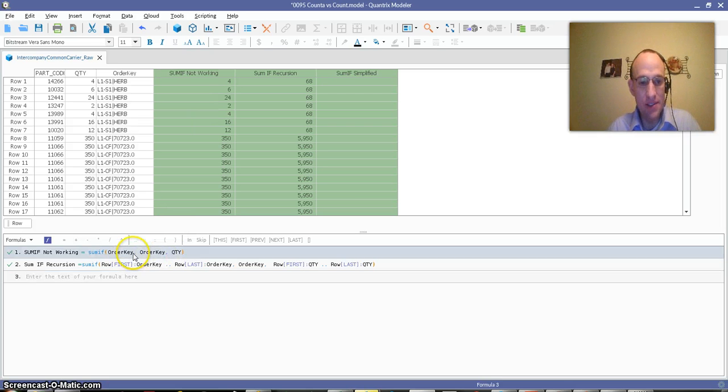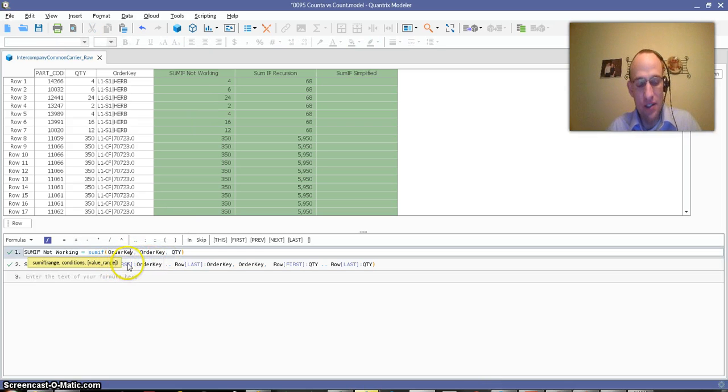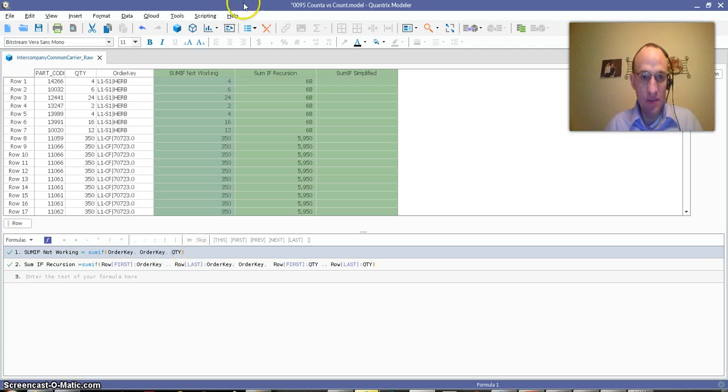What's happening is I go out and I say, in a two-dimensional way, go out and based off the order key, which is my range and my condition of order key, go out and sum the quantity. Now in a two-dimensional model or a two-dimensional spreadsheet, that's typically how you would write it, I guess, if you're using named ranges, right? Well, in Quantrix, as you can see, it doesn't quite work.